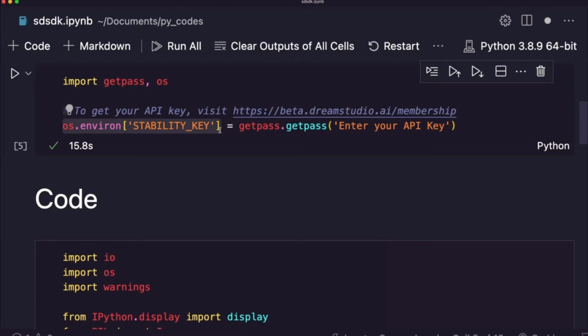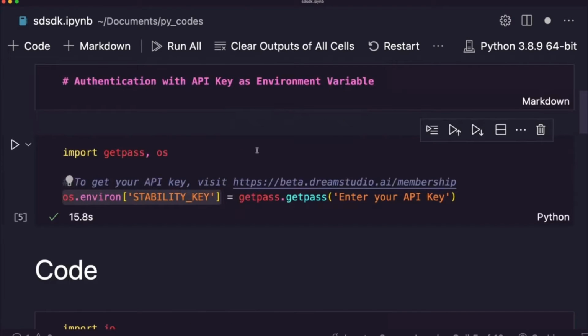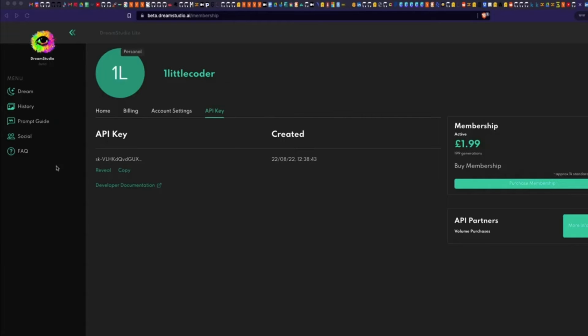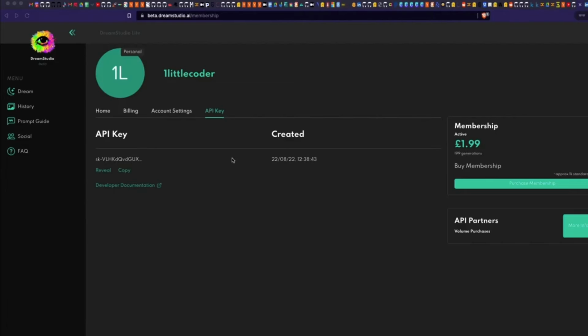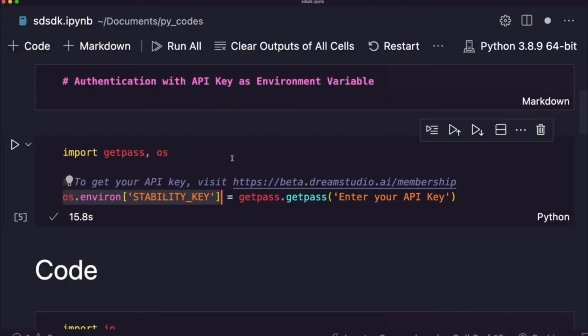As an environment variable, please make sure that you don't share the API key with anybody, because at least at this point I don't see a way for us to revoke the API key. Maybe that would come later, but at least at this point I don't see a way to revoke your API key from dreamstudio.ai. So it's very important that you don't share the API key with somebody.